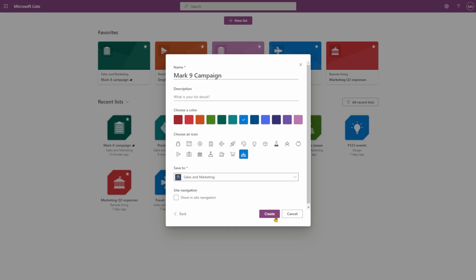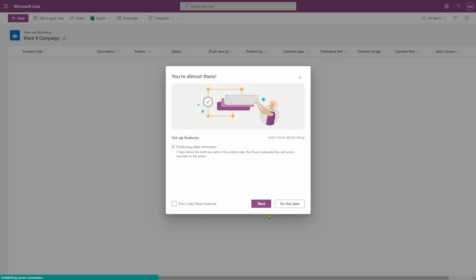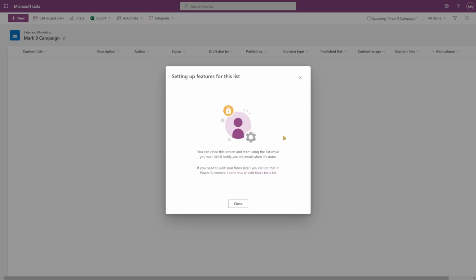But for the most part, when I'm creating it from the lists home, I stay within lists to create my list. So the first thing you're going to get prompted, this is one of those that has an automatic prompt and it adds a Power Automate flow. This one is called a reminder flow. And you can see that these features are going to get set up for me, and it's going to add a publishing date reminder flow with the default being 3 days. I can choose not to add this if I don't want it, if I just want to track information but not have a flow that runs, but I do, so I'm going to click next, and it's going to do a lot of that work for me.